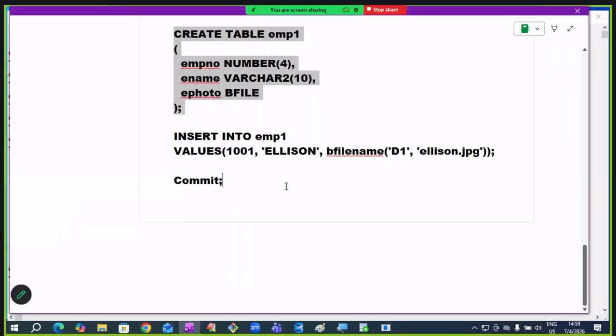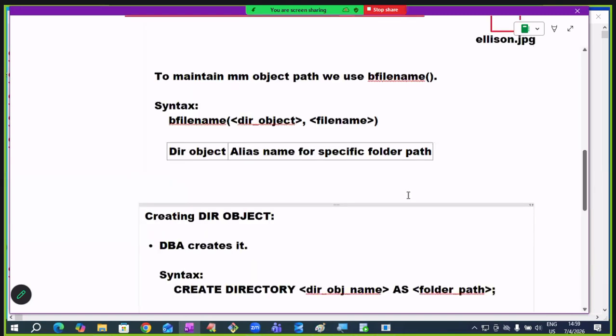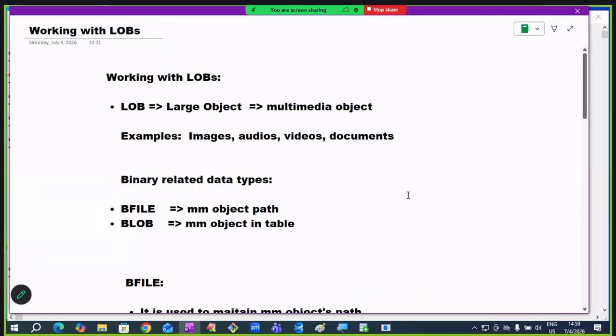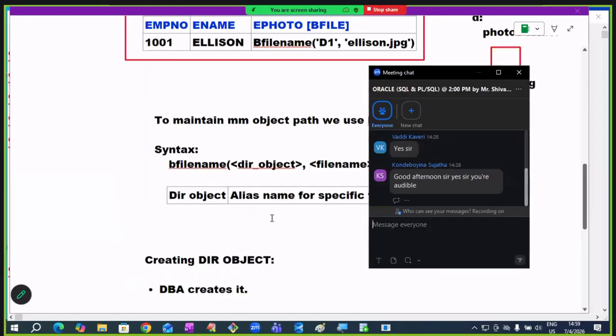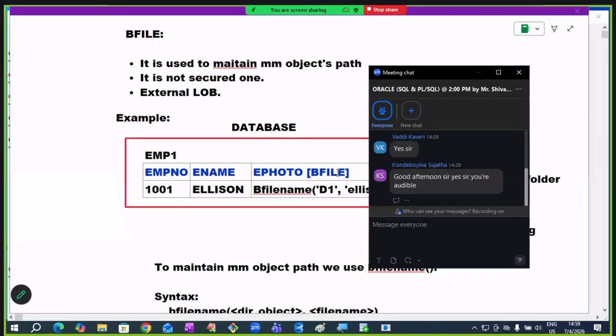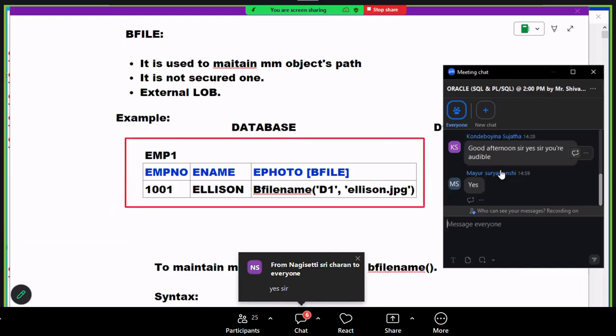Next. The second one. BFILE topic is over, sir. Did you understand the purpose of BFILE? To maintain the image path, we use it. Online students, please confirm. Is it clear about BFILE? Here we are maintaining the image path.